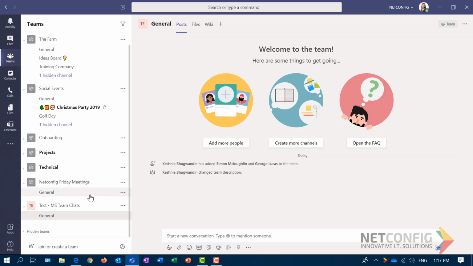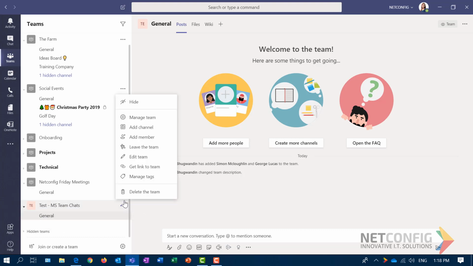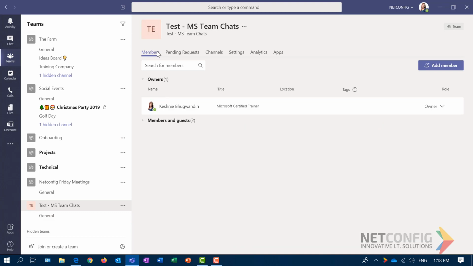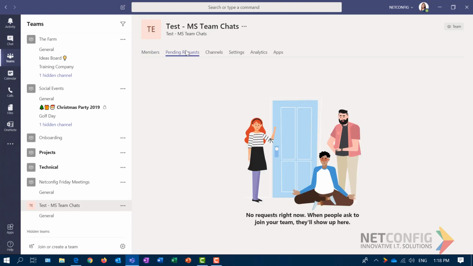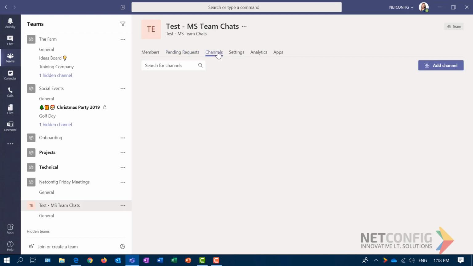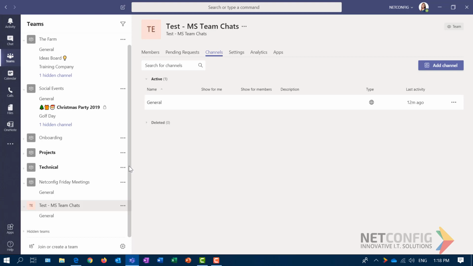Now that your team is created, you will notice that you have the name of your team and then your general channel. If you click on the ellipsis of the name of the team and you click on Manage Team, you will see that you'll be able to see all your members, owners, and guests. If there are pending requests, you can accept or decline them. This is normally when you make it an organization-wide team. Channels, what channels are available. Once you create more channels, then this list will get populated.